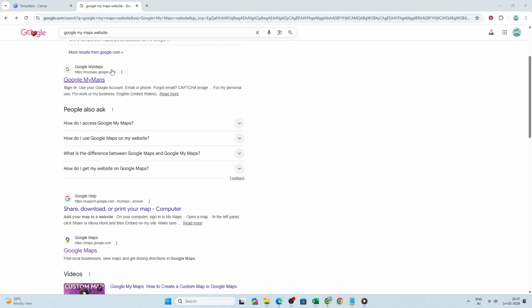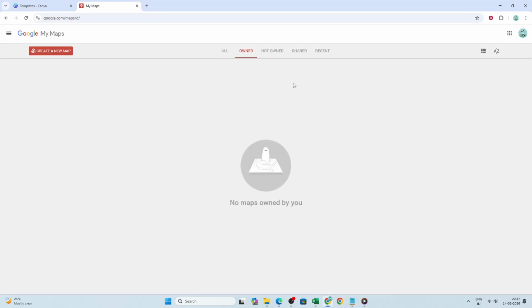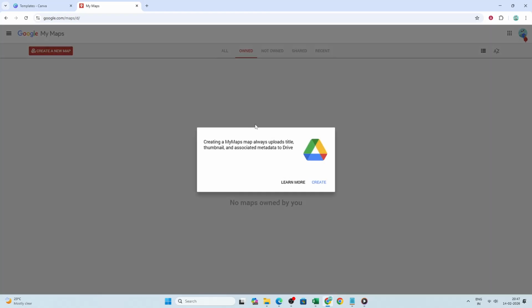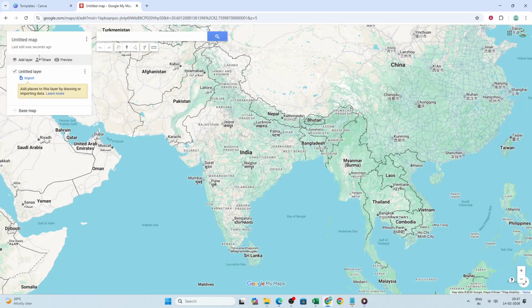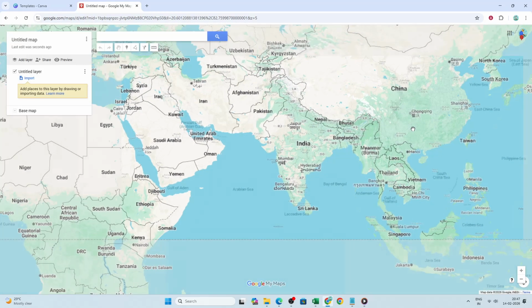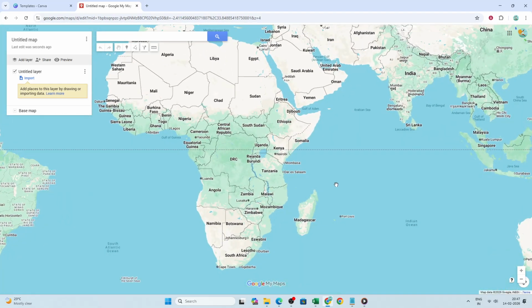First, sign into your Google account and head over to the Google My Maps website. On the main page, click Create a new map. This opens a blank canvas with a map in the center and a panel on the left, where you'll manage your content. Before adding anything, give your map a proper name.